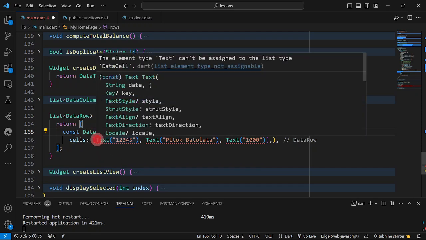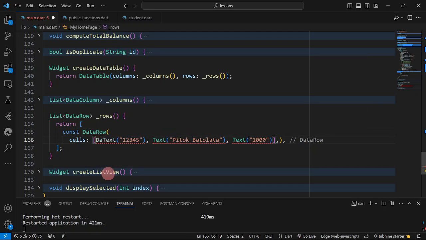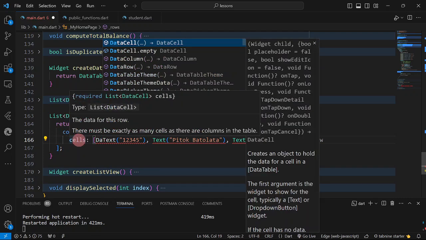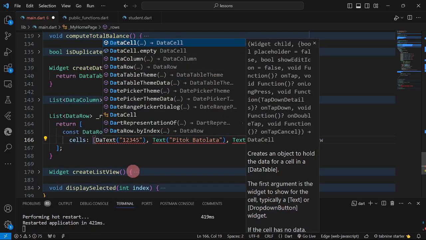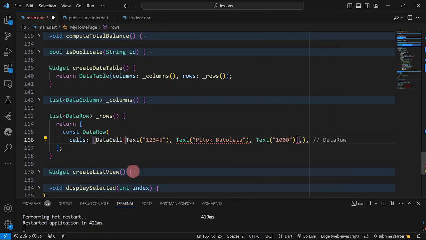Oh, I forgot. Okay, so the row needs data cells. We're going to have a data cell. The first data cell is going to have that. Then another data cell.